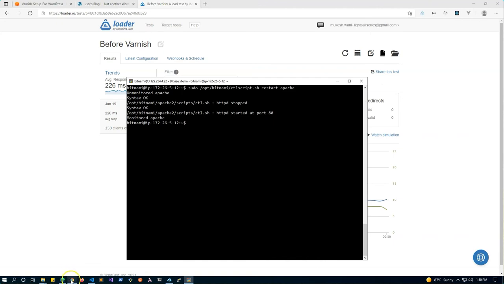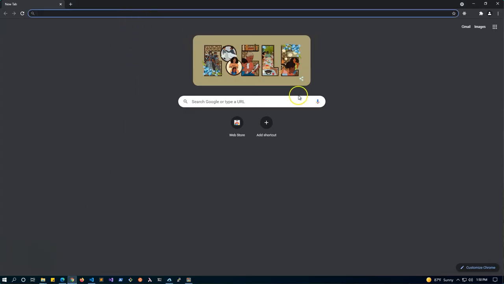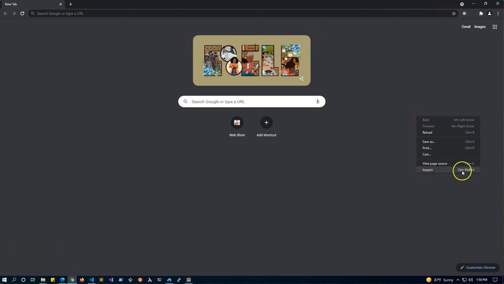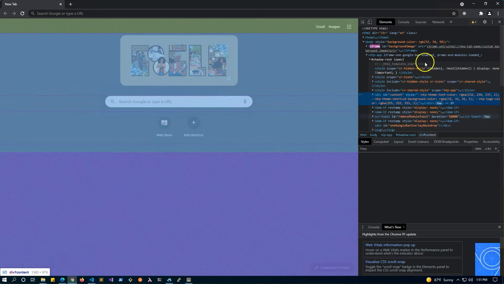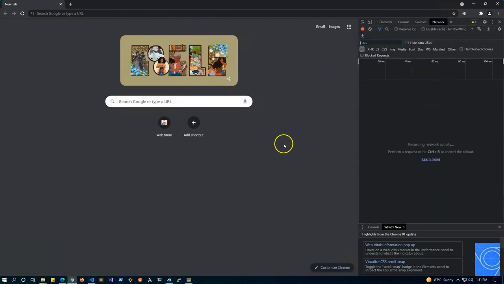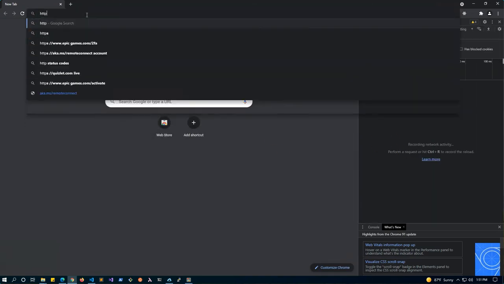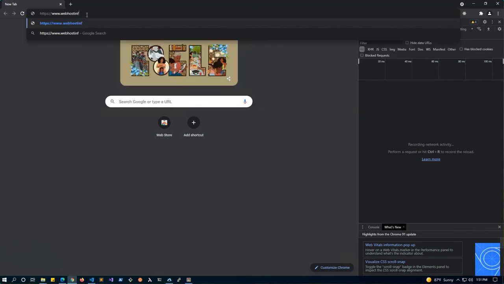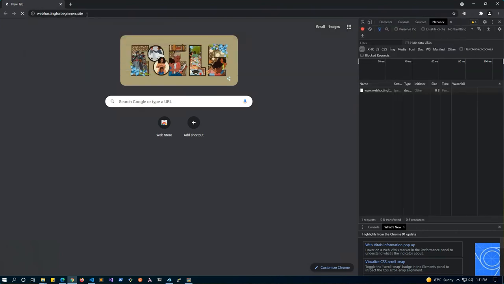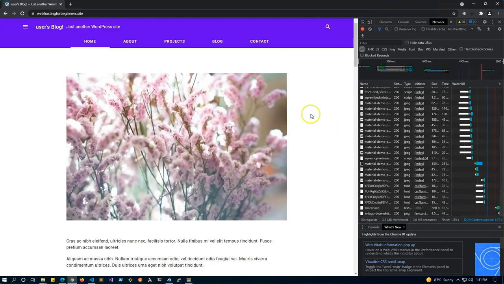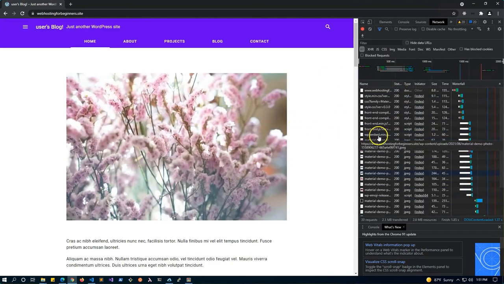Okay, so now I will open up a new browser and go to the Chrome DevTools, or the Inspect tool, and open up the Network tab. And then let's load up our website. This is a different browser I'm using just to really prevent any browser caching from getting in the way of our test. So webhostingforbeginners.site. So if I go here, we load and we can see our network activity.